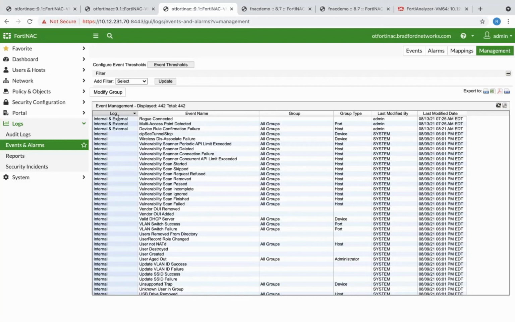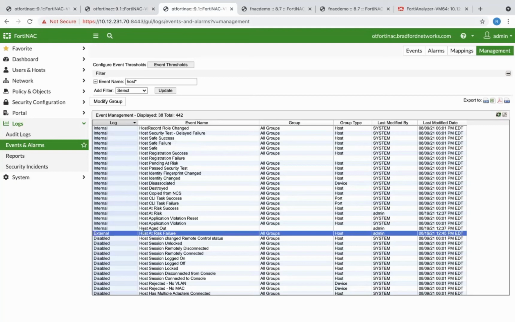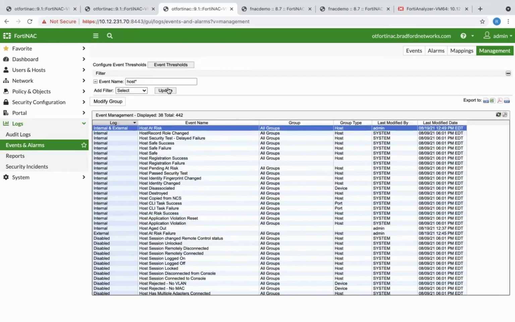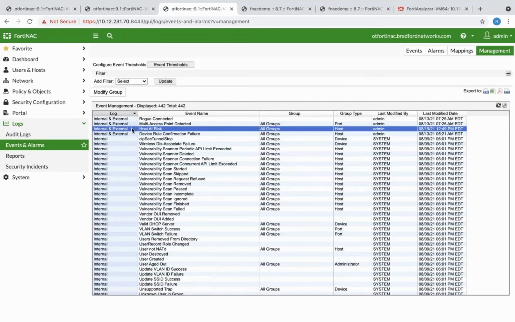You can see 3 events are already set up to be logged internal and external. To add another event, we'll simply select the event name in the filter, search for host events, select the host at risk event, map that to be internal and external, undo our filter, hit update, and now you see we have 4 events that are logged internal and external. Any event that's logged external will be sent to FortiAnalyzer whenever that event is generated within FortiNAC.